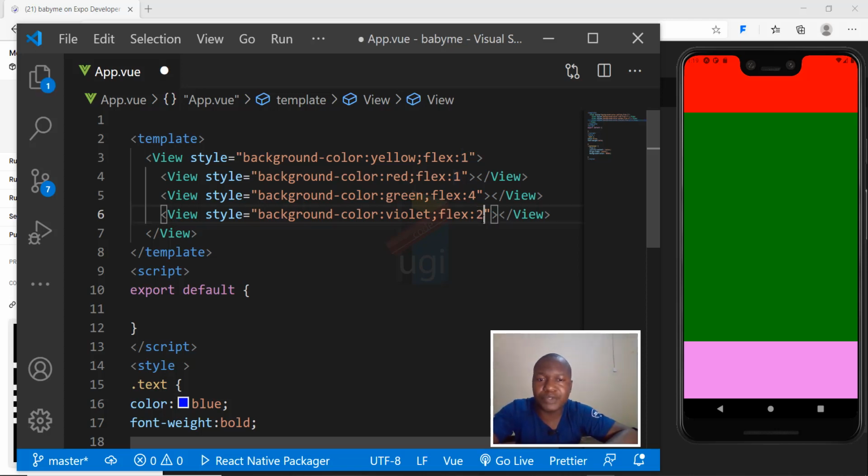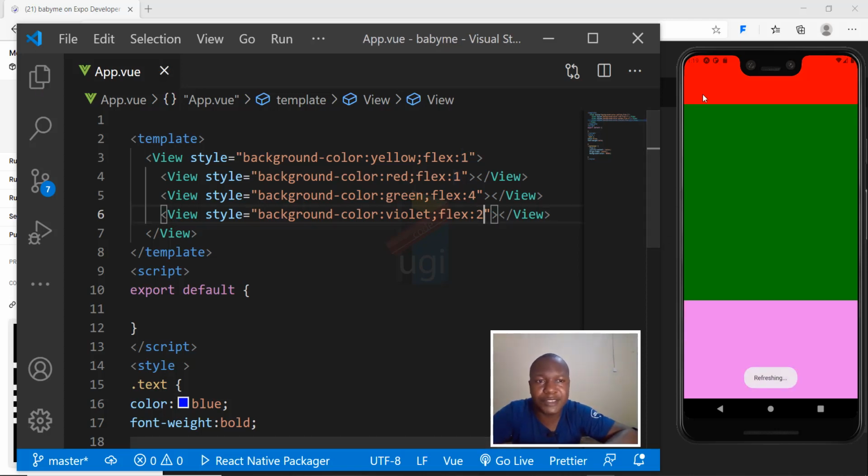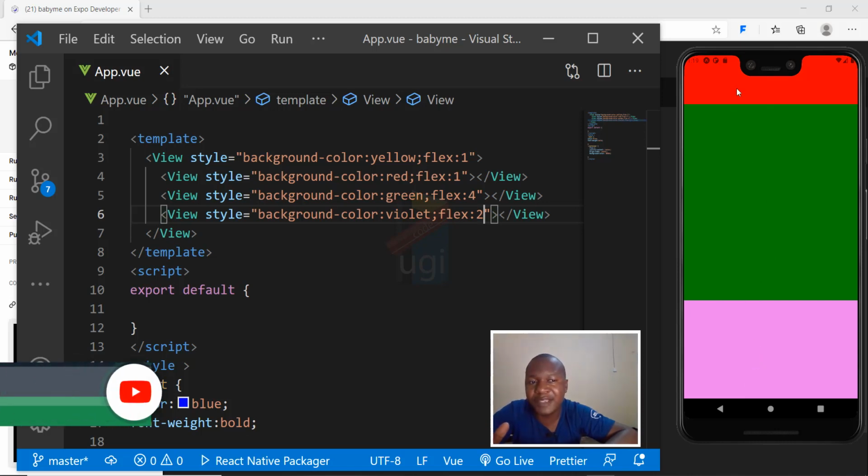What if I give this one 2 and then I save? You can see that it is dividing the whole screen into 3 sections and giving it fractions.